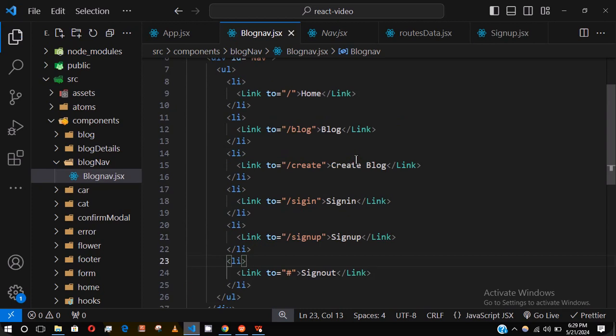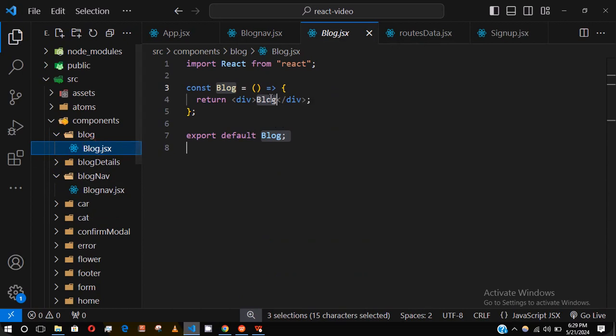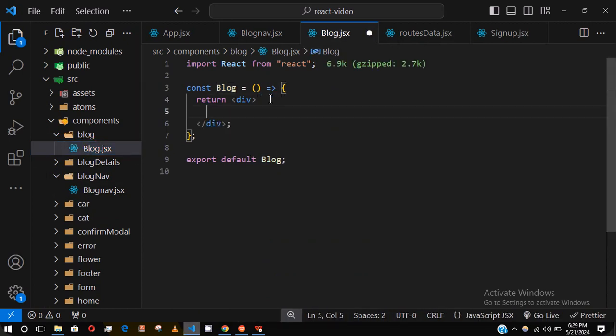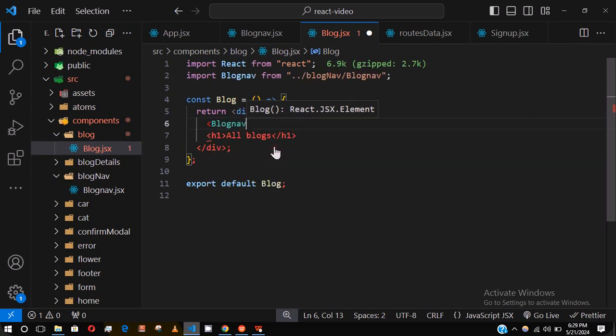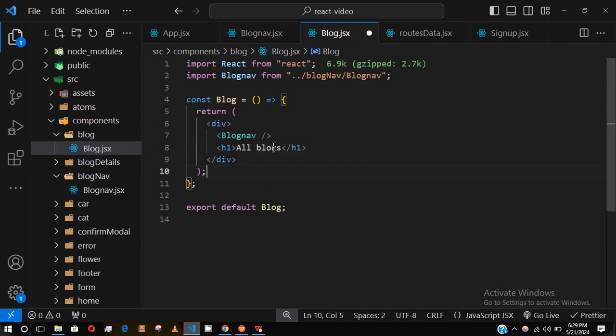So if we do this, we need to import it in our blogs. So we are going to have an h1 here, all blogs, then above it we now have our blog nav. So let's see how this shows.